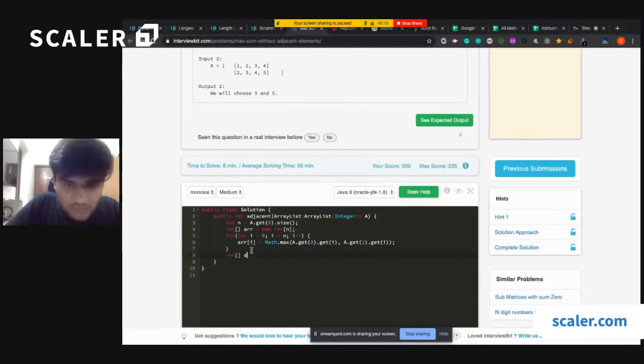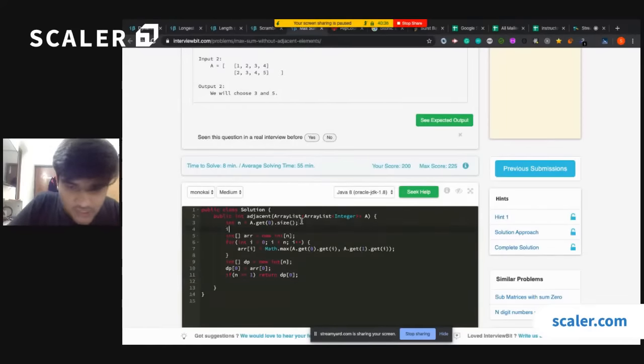Now we will be preparing a dp array is equals to new int of size n, right? So inside our dp array, the 0th index will be equals to what? arr at 0, right? If n is double equal to 1, we will just return this dp at 0, right? If that's not the case, we'll keep a case here that if n is equals to 0, we will return a 0.